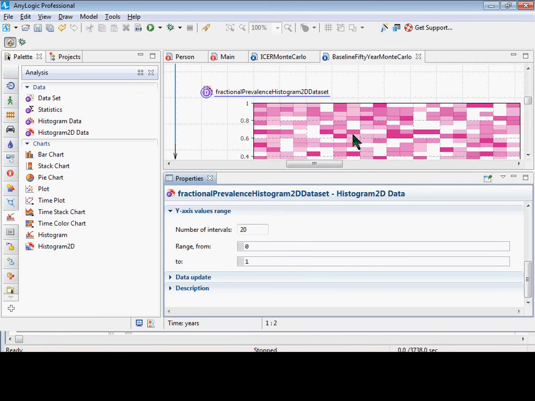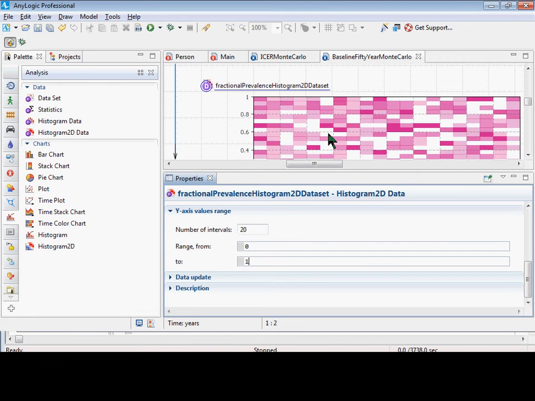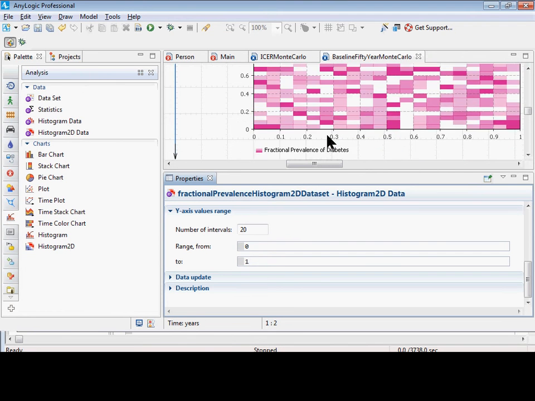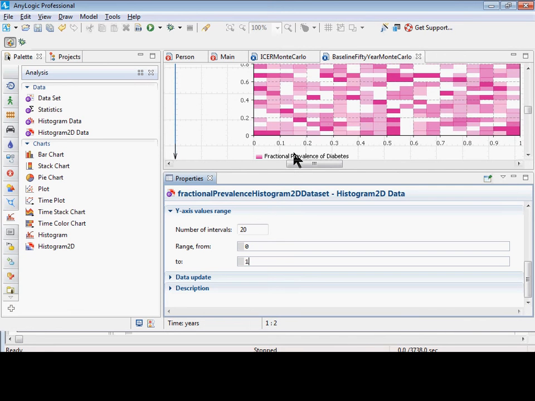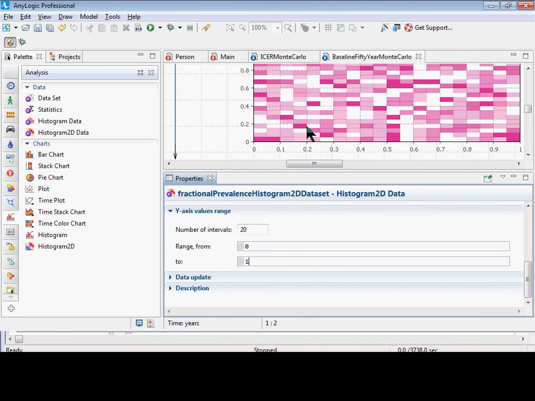By the way, 2D histograms, there are other things you can produce in R, for example. It's quite nice. They have colored 2D histograms. And sometimes we'll export data from AnyLogic models to that. Now, for the data set as well, we're going to say do not update data automatically.